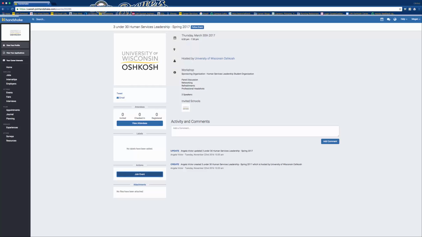And then to join the event, you'll go to the bottom of the left-hand side and hit Join Event. And it should bring you to a green bar at the top of your screen saying that you've registered for the event. And you should also receive an email as well saying that you registered for the event.